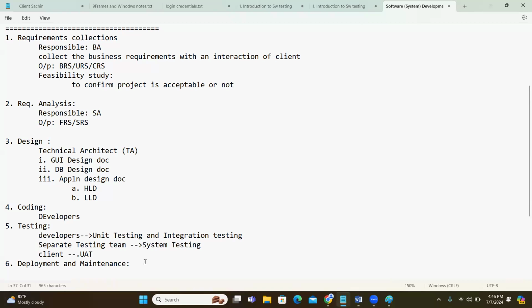So deployment means once system testing and user acceptance testing are completed, and if the client is satisfied with our product, then we deliver the software to the customer to use in his work environment. That is called deployment.